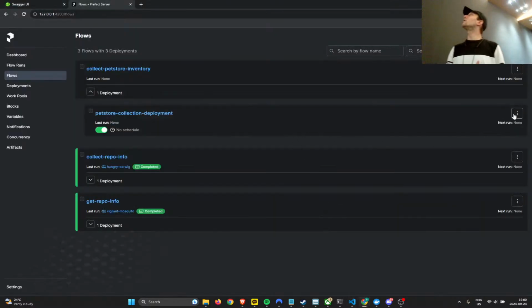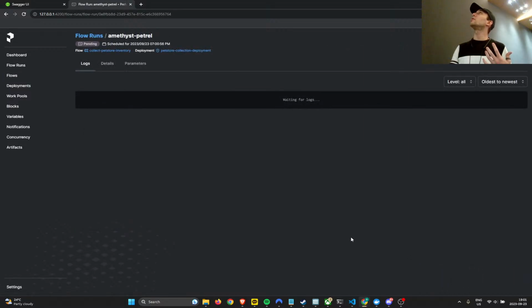So what we can do is we can go ahead and say run. We can just do a quick run, and then it automatically creates a name for us. We can hit view run.